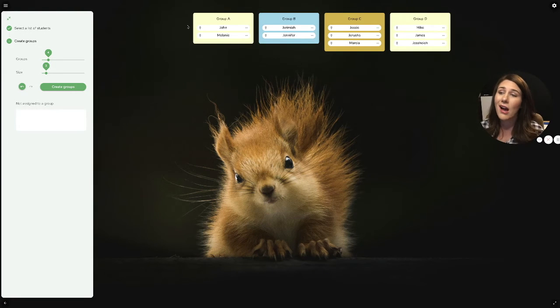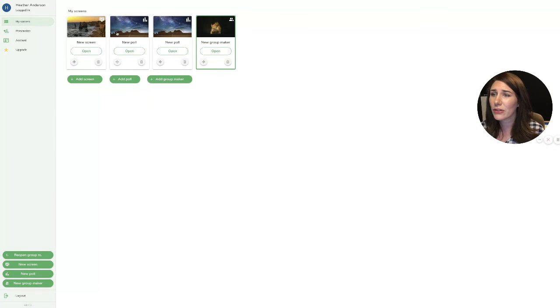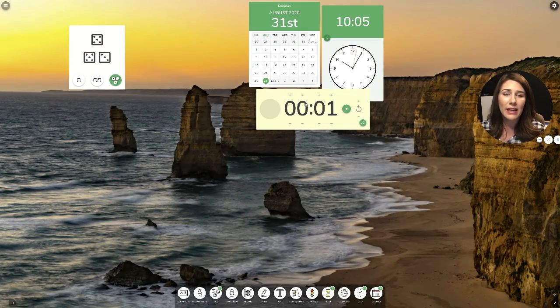Pretty awesome. All right. So those are the major features of Classroomscreen.com. This is a free thing. They do have a paid version with a few more bells and whistles, like you can save your screens, etc. But I just use the free version. It is one of my favorite things. It does so much for your classroom. And so it is just so, so awesome. I'm going to go back to my screen and this is how you find your screens again. And there it is. It's just so great.